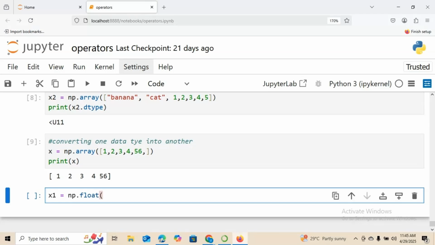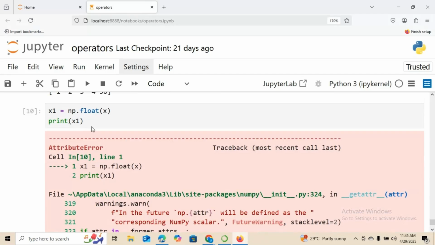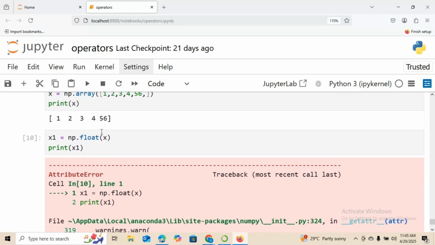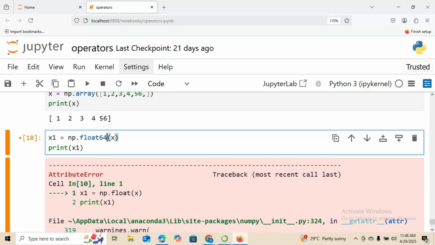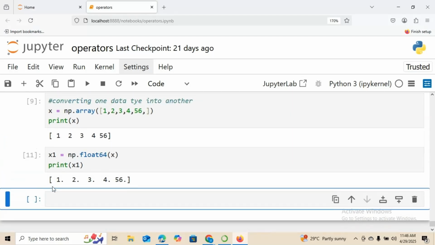Right. So now what I do here is x1 equals np.float. I'm converting the same data type into a floating value. Now print x1. Here we go. Float64 we got here. So we converted the value into a floating data type, integer to a floating value. Now all these elements are of a floating type.